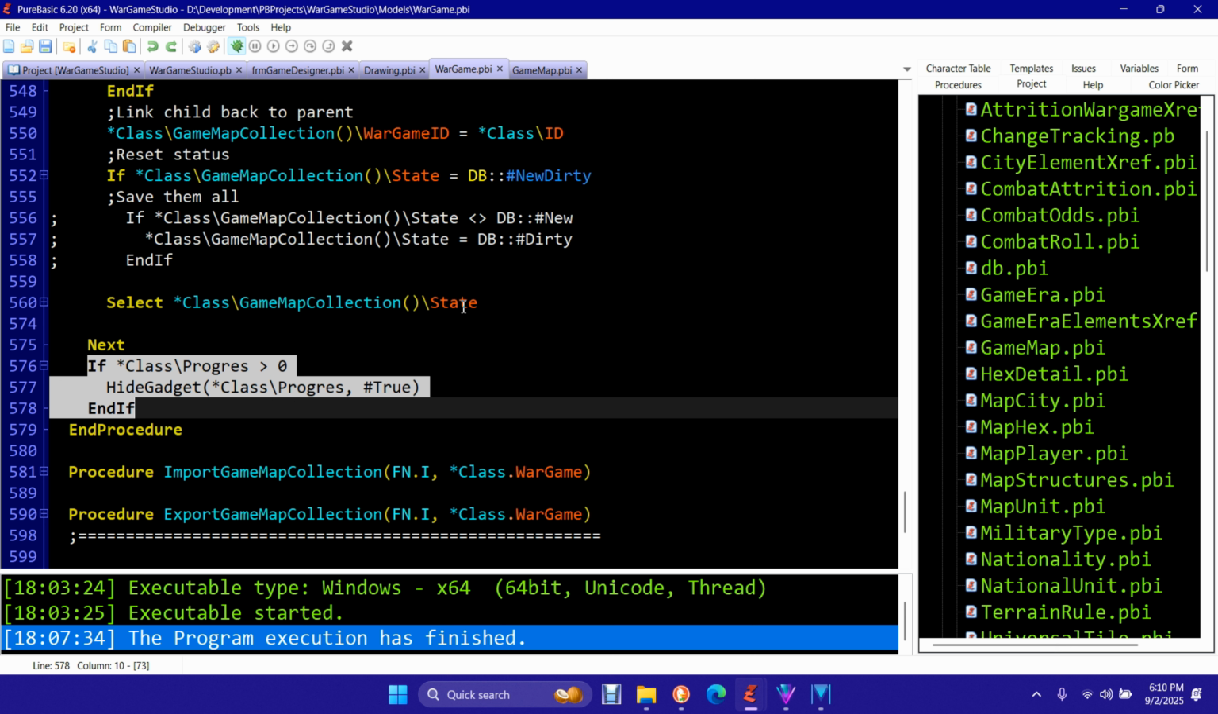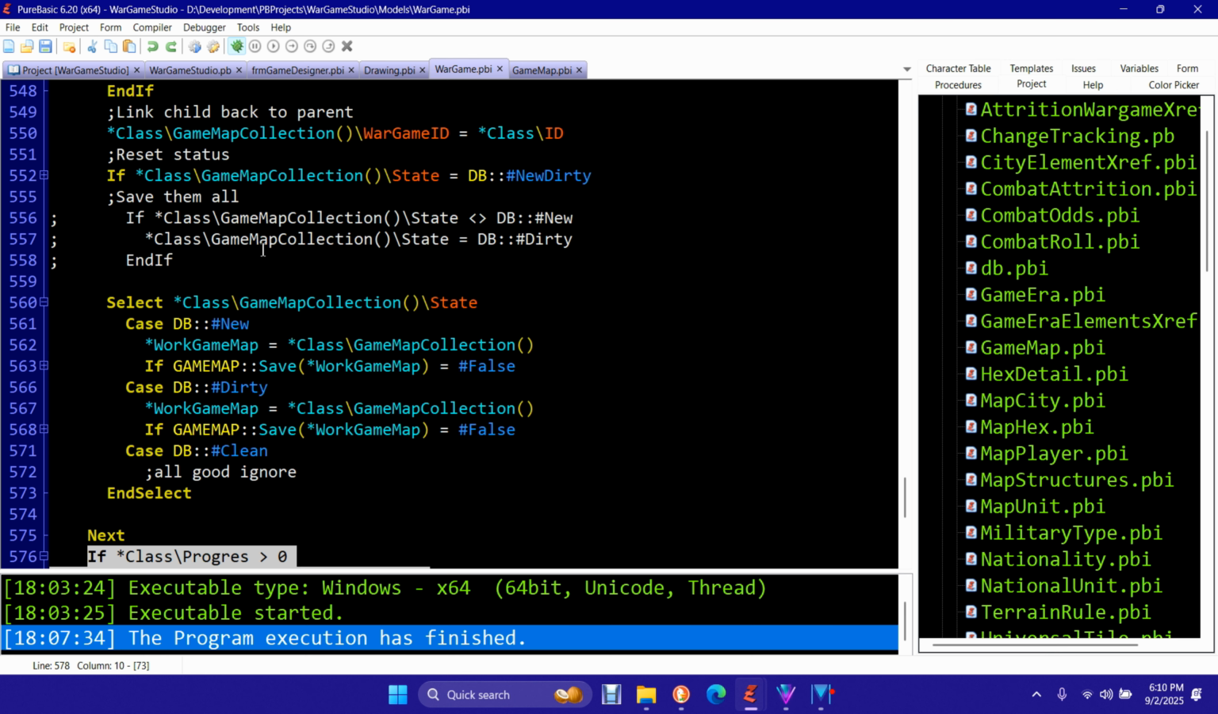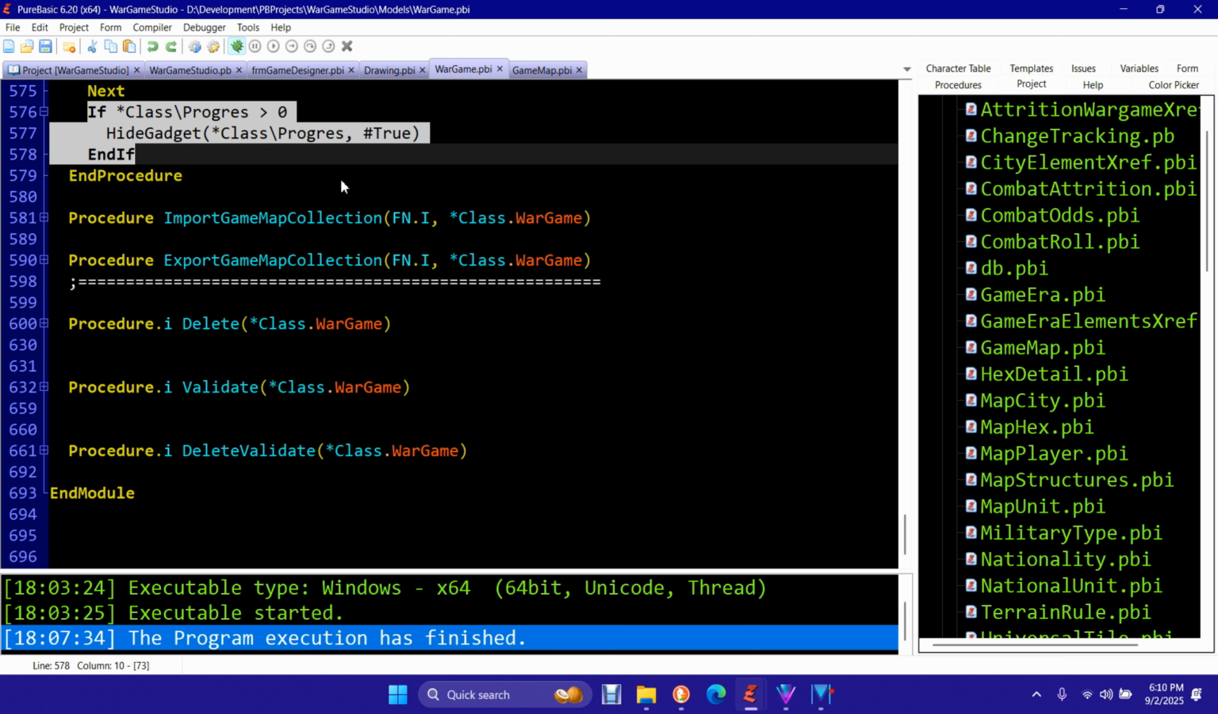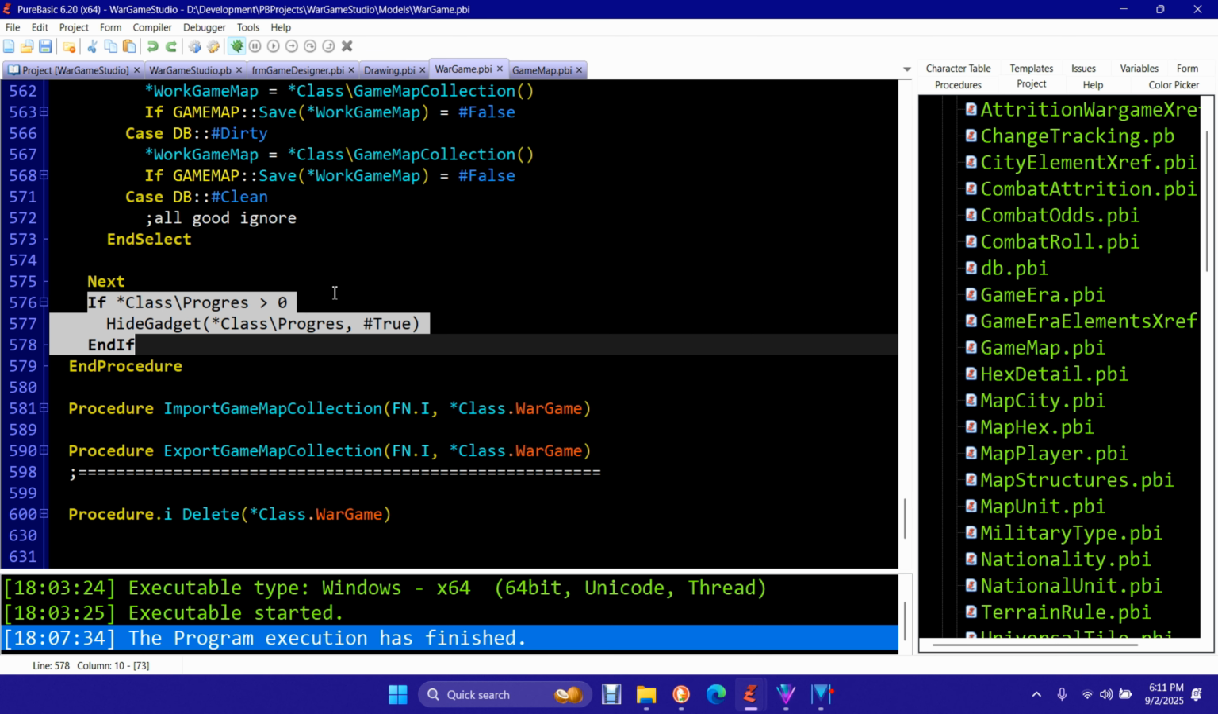Okay. So let's see. That's part of that. Import export. So where am I passing it to the save of game map? It's in here.